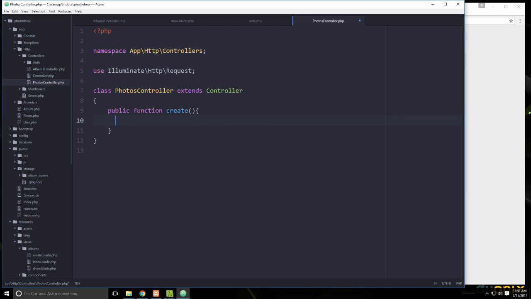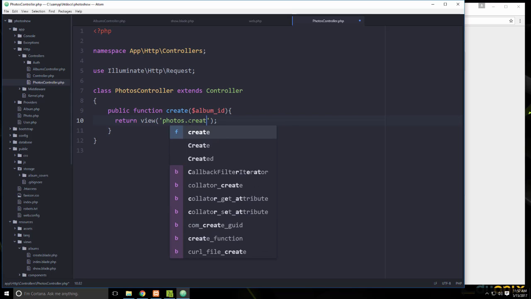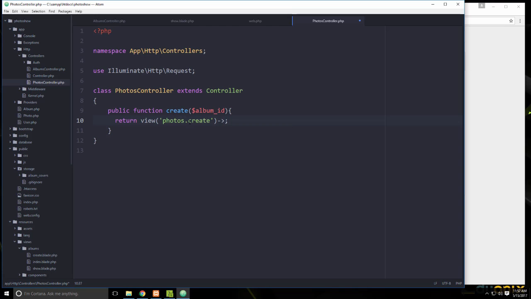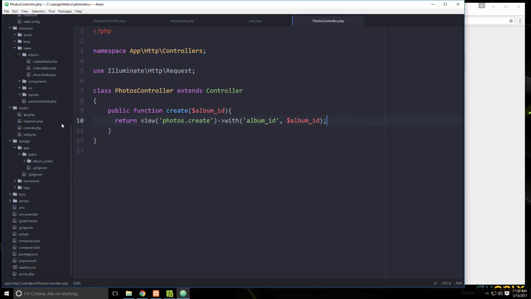Okay, now this create is going to take in the album ID, which comes from the URL, and then we're going to return a view. Okay, so the view is going to be photos.create, and then we want to pass along with that the album ID, which is going to come from the URL, which comes into that parameter right here. Okay, and we're going to pass that along. So let's save that, and then we'll go to our views.